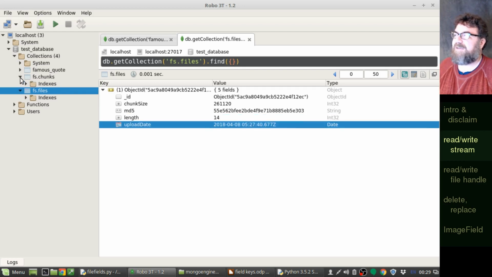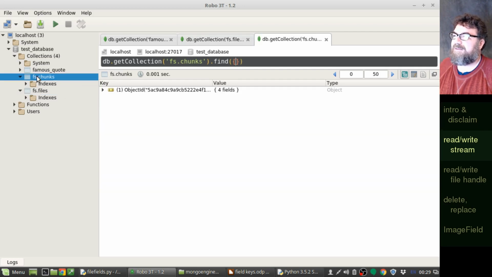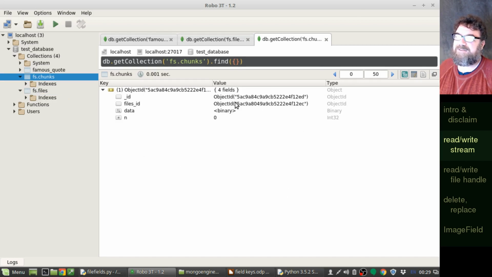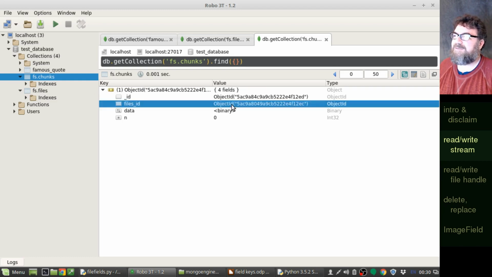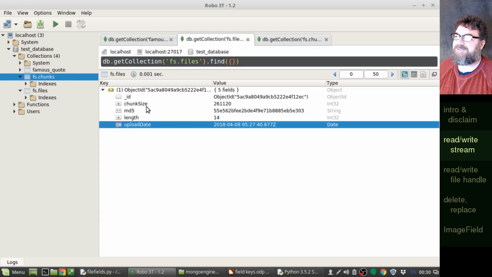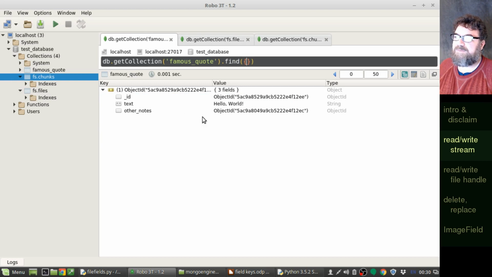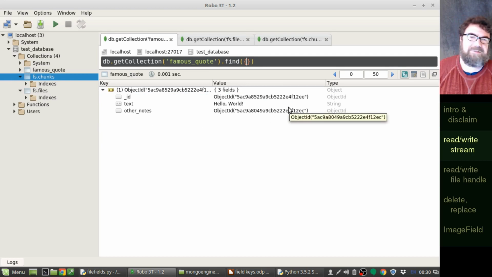And of course, if you go into FS Chunks, you now have a collection of files. We got a binary attachment here, but also you have a files ID, which points to the entry over here in the actual file. And then, of course, this 12EC ID is referenced by our famous quote. Here it is, other notes 12EC. So it's all connected in the database.